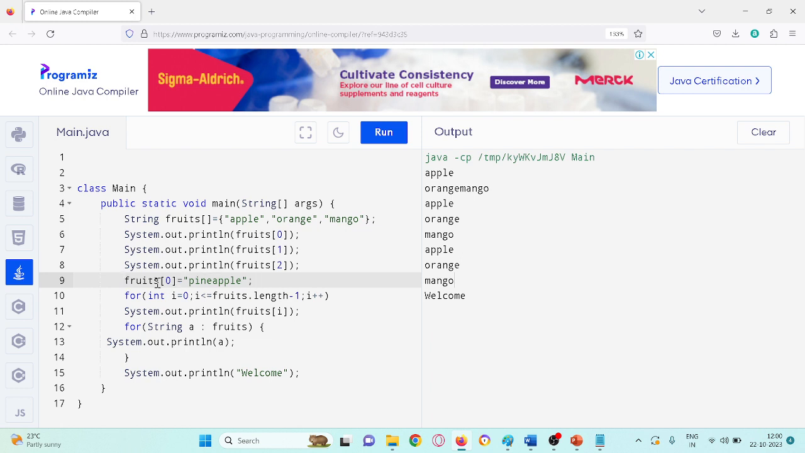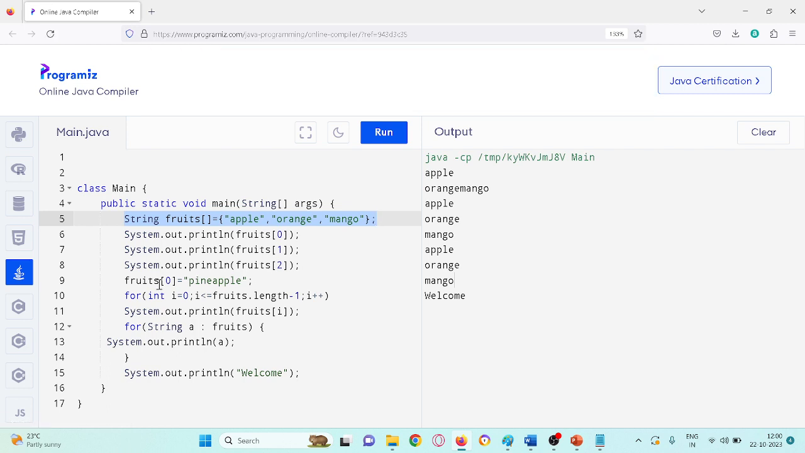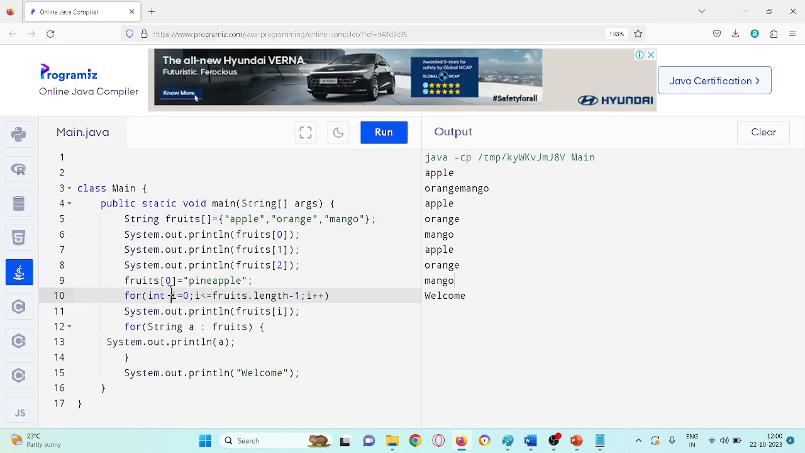So I have changed it. While assigning a value, what will happen? Automatically it will change the existing content. So the 0th position means I am changing the first element to pineapple, fruits of 0. Now if you run this program, initially I assigned apple, orange, mango. Then I changed the content at index 0 to pineapple. If you run this, see, first apple, orange, mango, after that the first item is pineapple, next also pineapple.